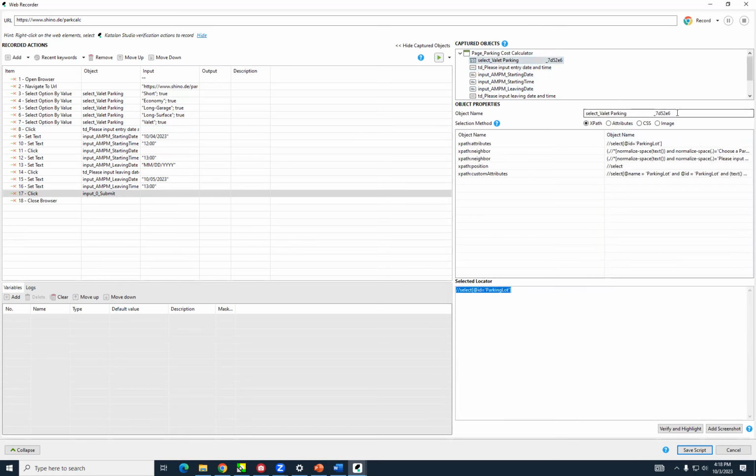And the first one, you can see this name doesn't make sense. Yeah, this object is actually related to which parking lot we choose. So here I give a new name. It's called select parking lot. The original name that was captured contains spaces, which is not easy for coding. So I just change this one to select parking lot. Then you can see the object here changes also.